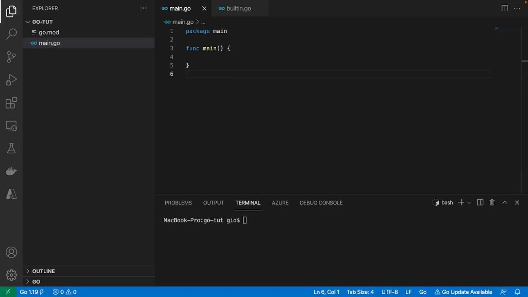Alright, ladies and gentlemen, now it's time to talk about arrays in Golang. So, an array, just in general, because it is something that is used in a lot of languages, is a numbered sequence of elements of a specific length.